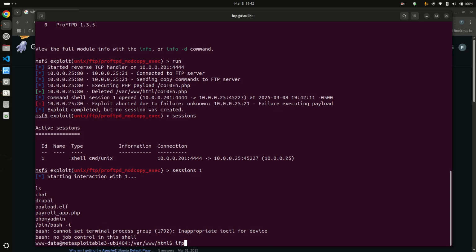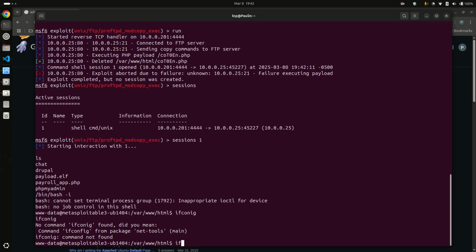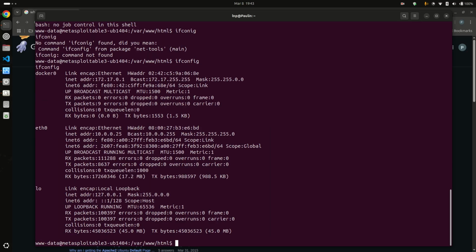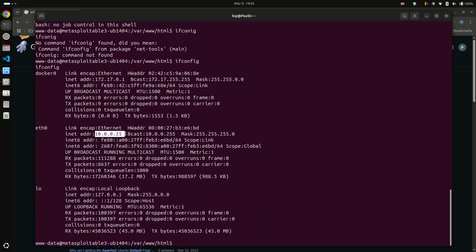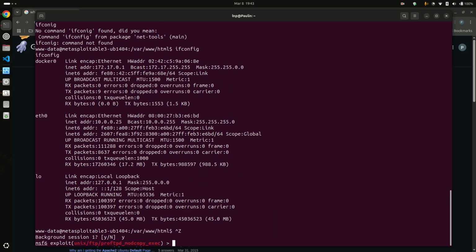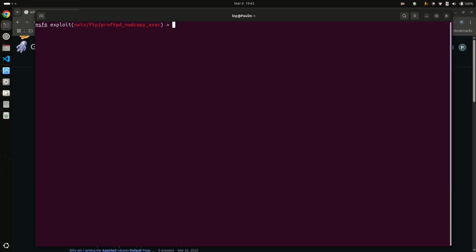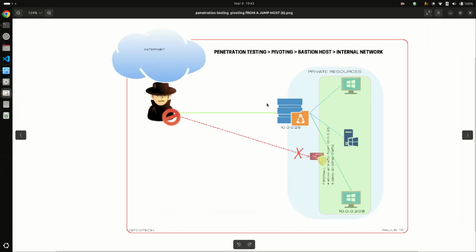For example, we could do ifconfig. So we do have the network interfaces here. We can see the IP address of our target. Okay, so what I'm going to do, I'm just going to set this to the background, and so right now we do have a foothold on this target here.